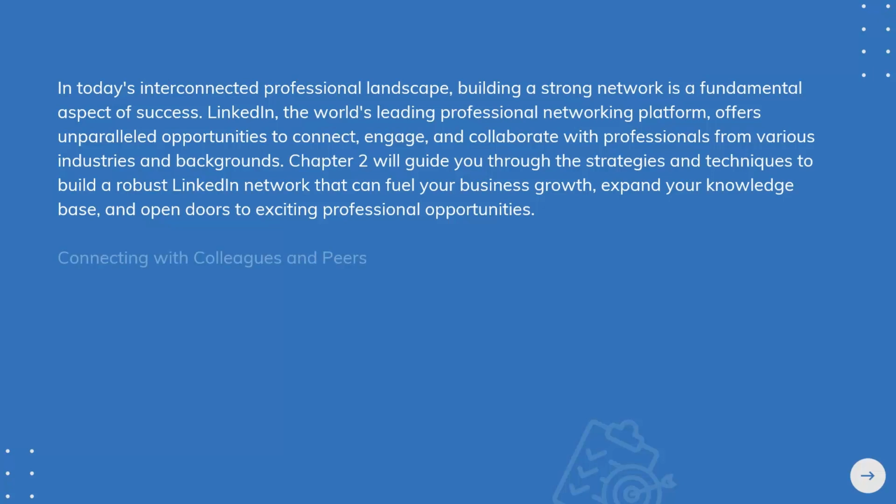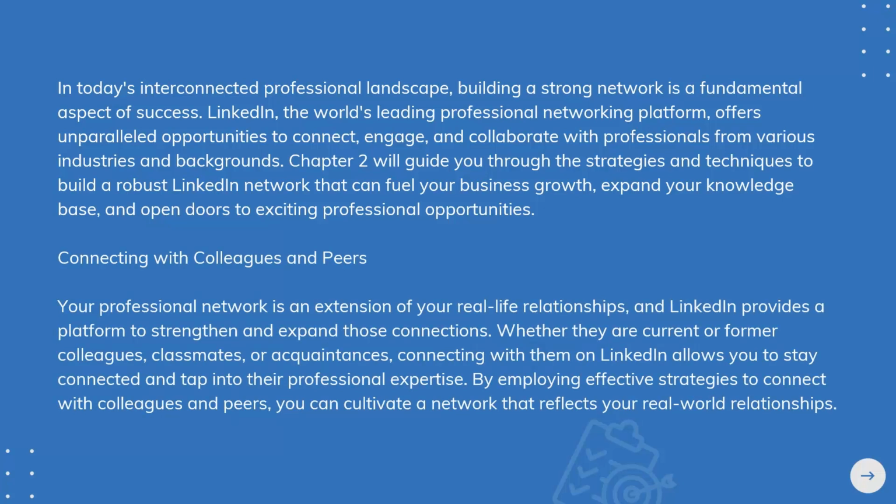Connecting with colleagues and peers. Your professional network is an extension of your real-life relationships, and LinkedIn provides a platform to strengthen and expand those connections. Whether they are current or former colleagues, classmates, or acquaintances, connecting with them on LinkedIn allows you to stay connected and tap into their professional expertise. By employing effective strategies to connect with colleagues and peers, you can cultivate a network that reflects your real-world relationships.